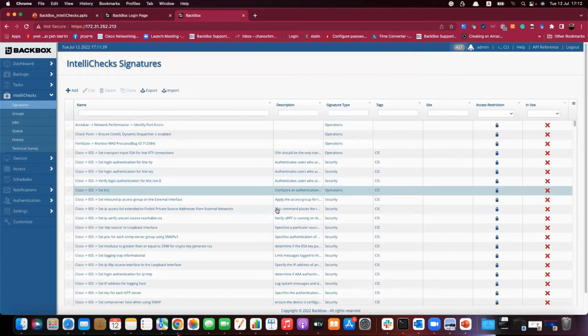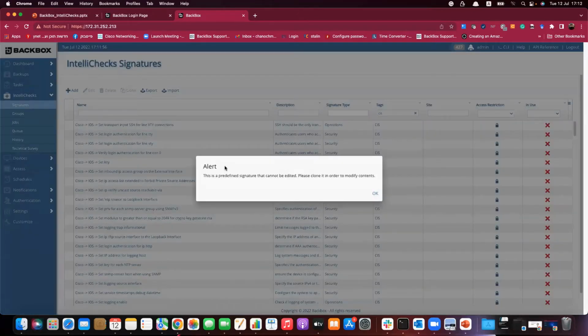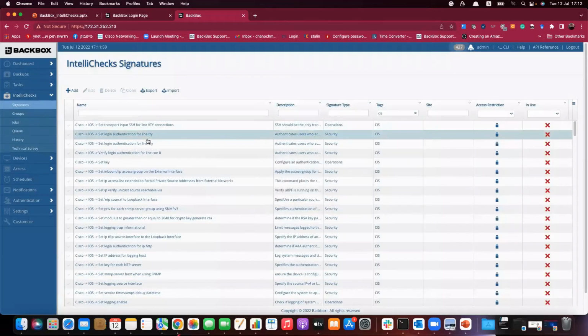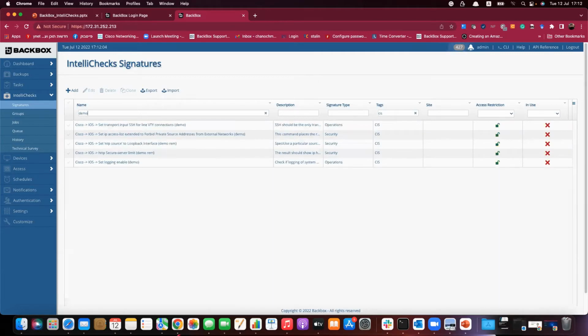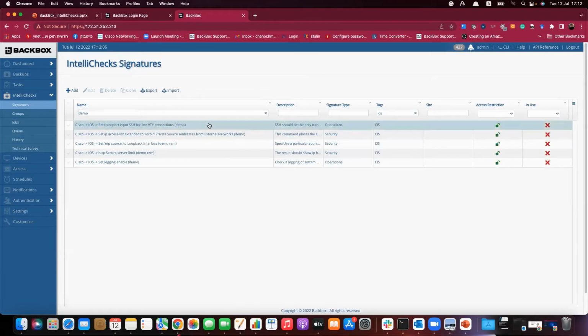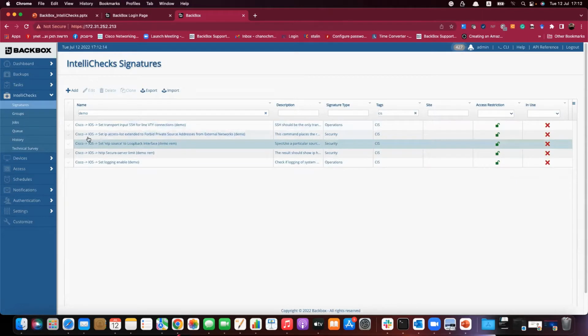So for this demo I prepared, you can see that we have IntelliCheck signatures. I can filter out all the CIS benchmarks that we have predefined in BackBox. And what I would like to do first, just to understand how it looks in the background, sorry, let me filter what I need. It's not opening, sorry.